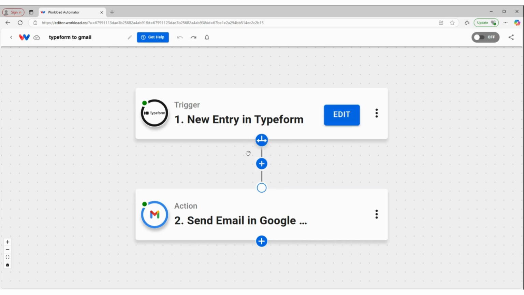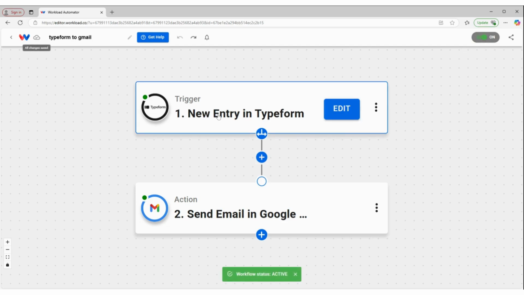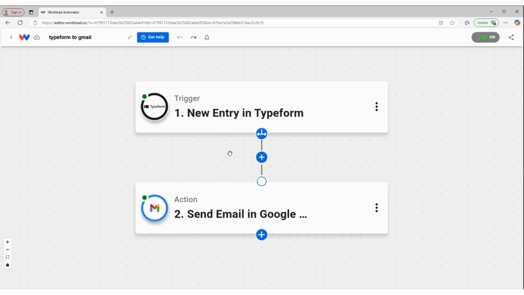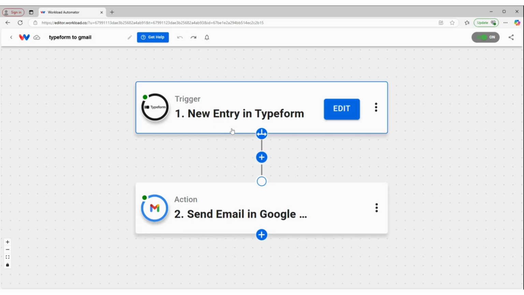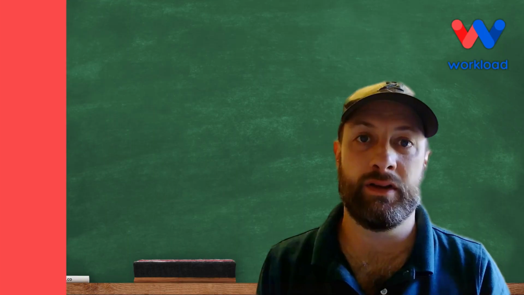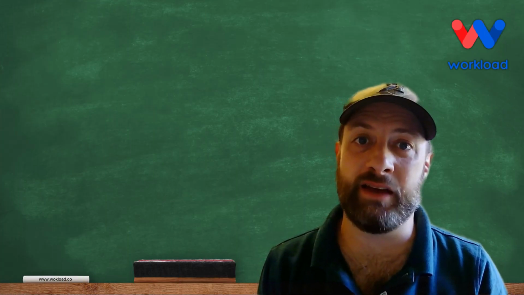And now that's saved in there and our workflow is ready to go. So if I want to activate this workflow, I can turn it on. And now whenever there's a new entry in Typeform, 2 minutes later, the subscriber will be sent an email in Gmail. That's how you can use the delay function of the Workload editor to control the timing of your workflow.